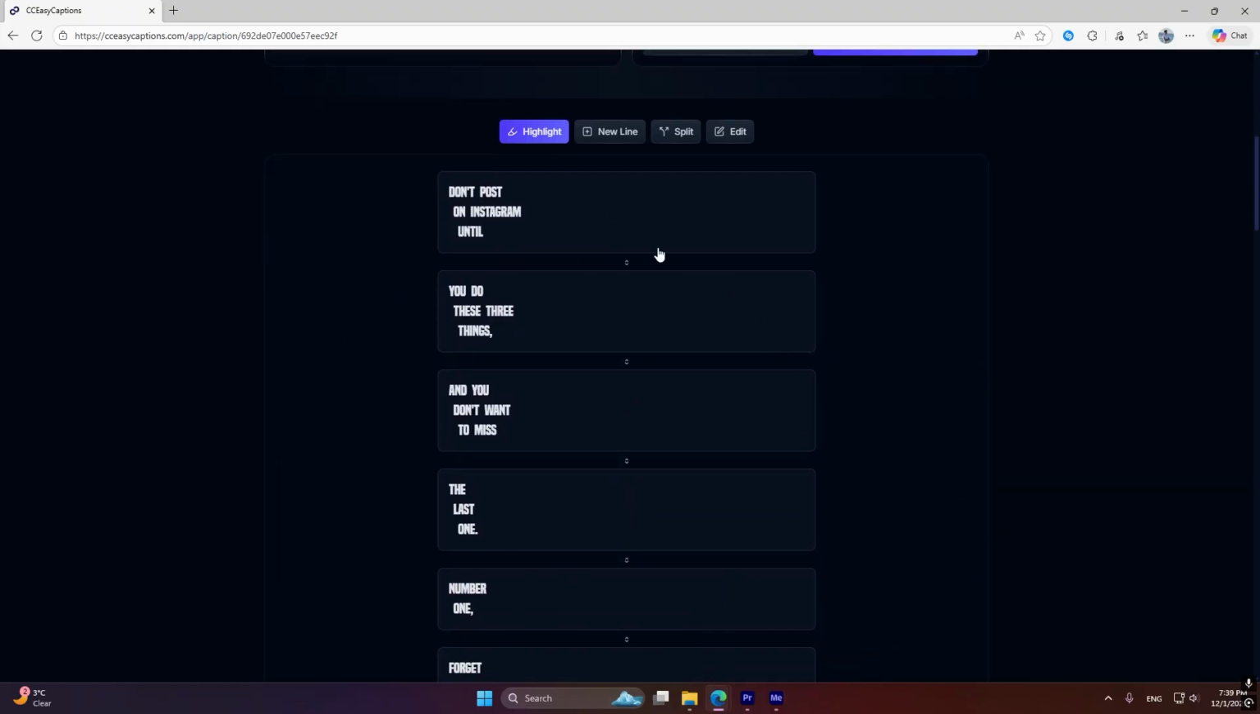You have a few tools: highlight, new line, split, and edit, and this button is for merging two phrases into one. There are also shortcuts for these tools, so you don't have to select them with your mouse, you can just press the shortcut key. The shortcuts are the numbers 1 to 4. Some styles don't have the highlight tool, it's only for styles that support highlighted words, and this one does, and using this tool you can highlight words just by clicking on the word, like this.